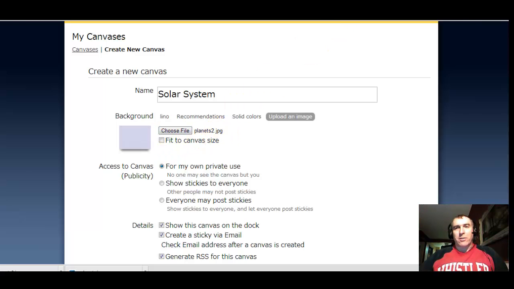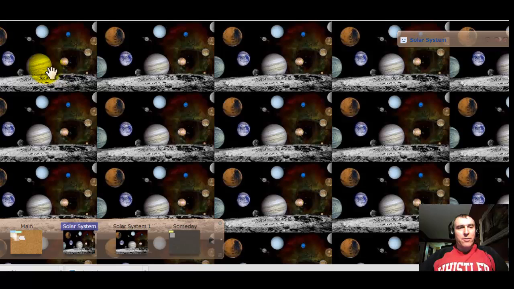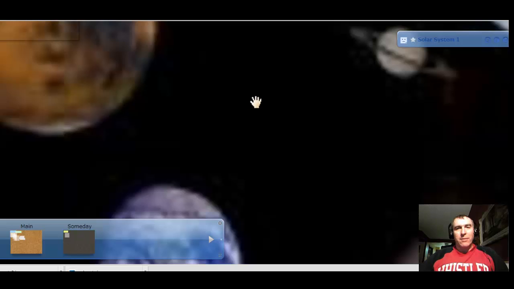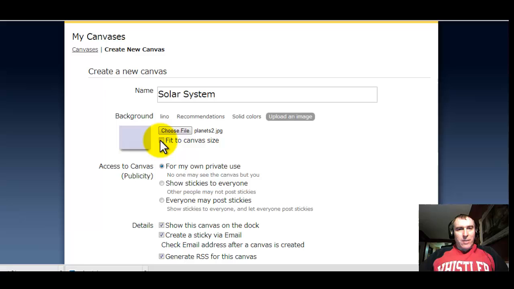Let me show you what it looks like. This would be an example if you did not fit to screen. You can see that picture is basically spread throughout with 20 of the different types. And this is a picture of what it would look like if we did stretch it out. So you can choose whichever background. I'm going to choose the fit to canvas, and I don't need it for my own private use because I want other people to be doing it too.